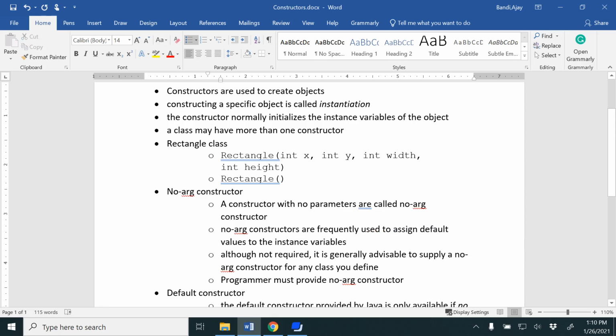Although it's not required, it is generally advisable to supply a no-arg constructor for any class that you define. It's not required, but if you want, we can give it. It's recommended to provide a no-arg constructor. Who provides this? Basically, the programmer must write this no-arg constructor. Okay, this is about the no-arg constructor.